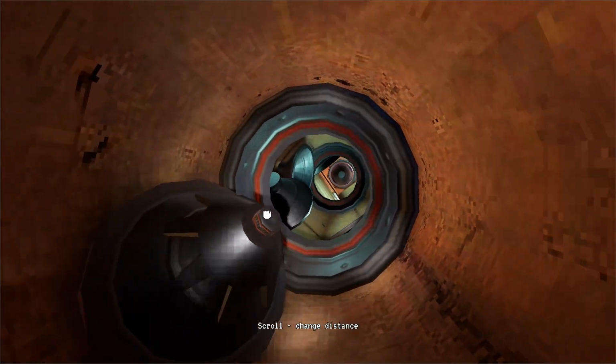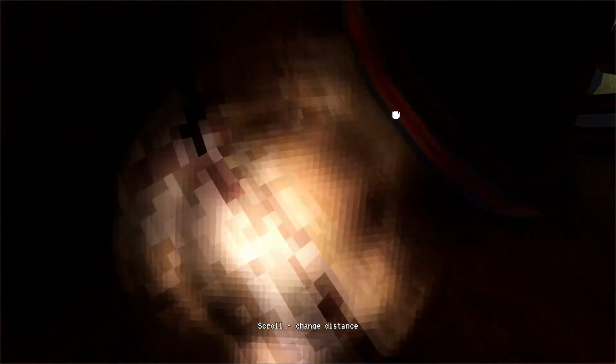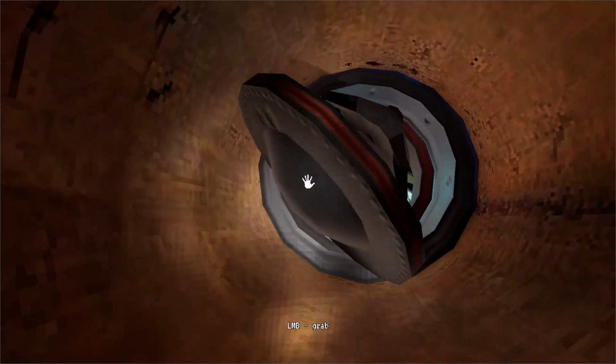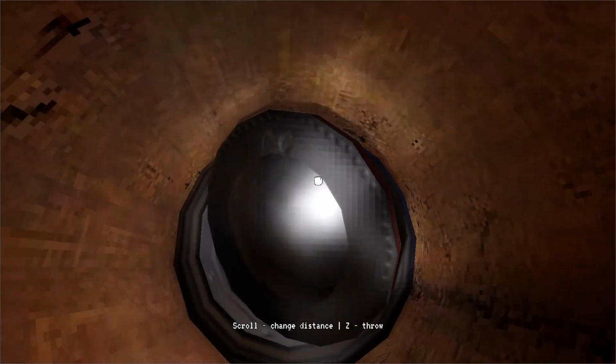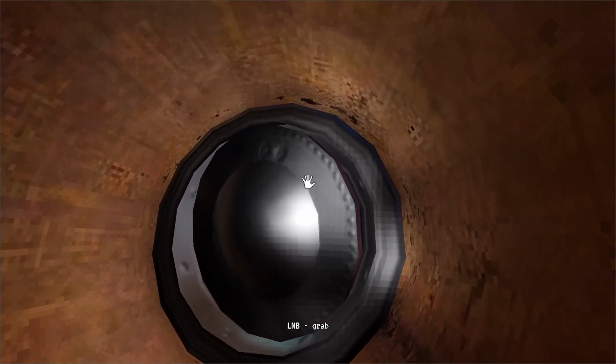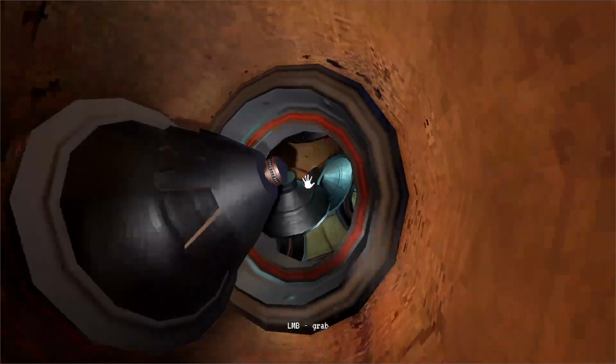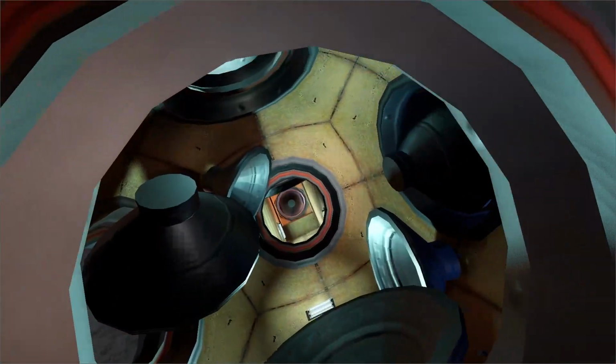Yeah, so I can close the hatch if I want. Oh, it's a little bit difficult. Okay, yeah, that works fine. So this is the new thing since last stream, that you can open the hatches, which is pretty cool.